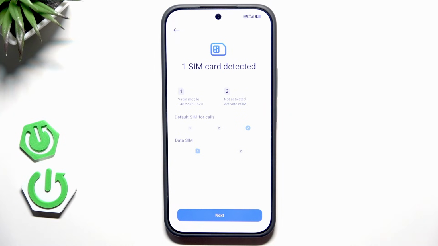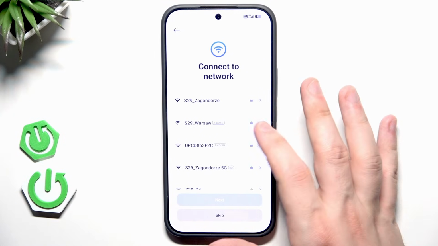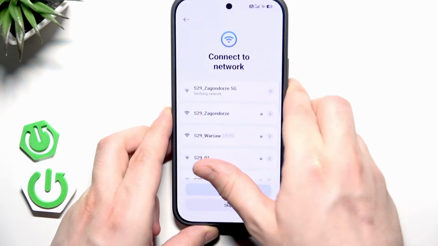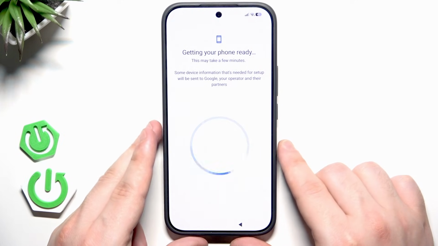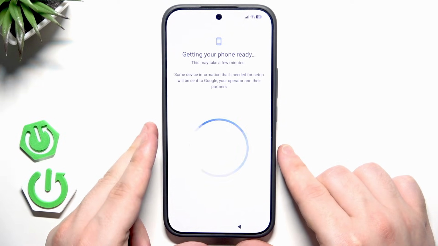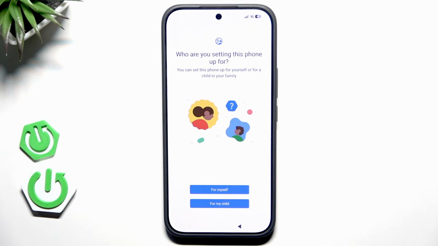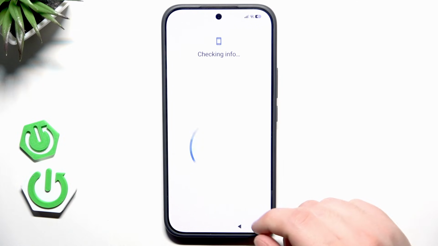Now, if you want, you can activate your SIM. And now we need to connect to the Wi-Fi manually. So that's what I'm about to do. Then click connect. Okay, click on next. We need to wait now. Select for who you are setting this device. When it comes to me, it's for myself.